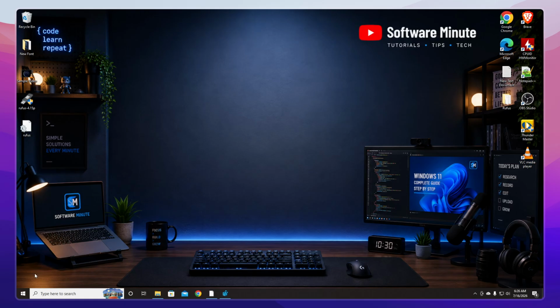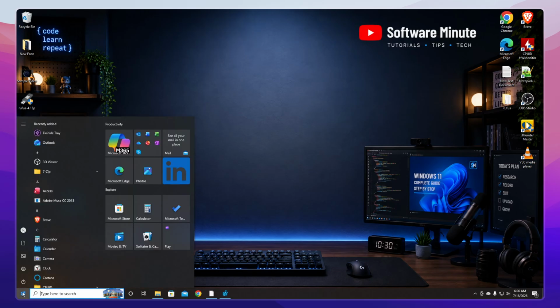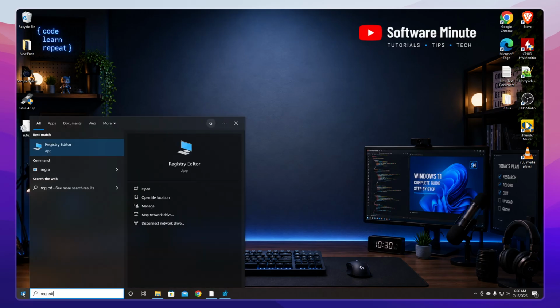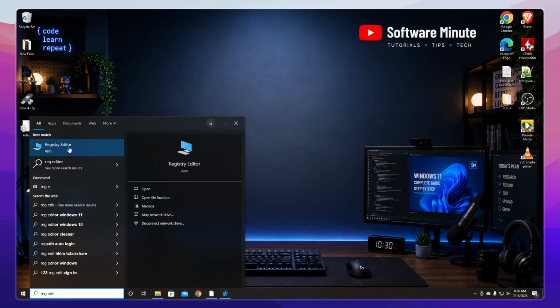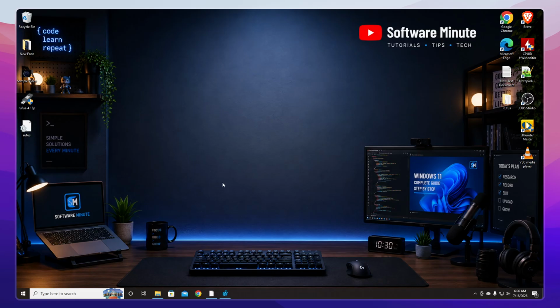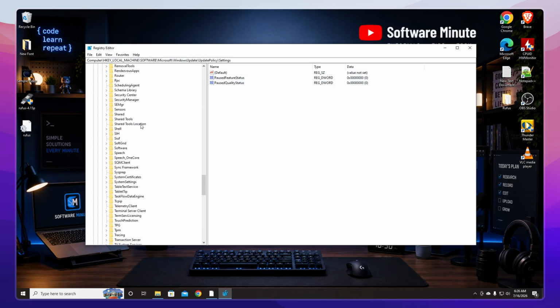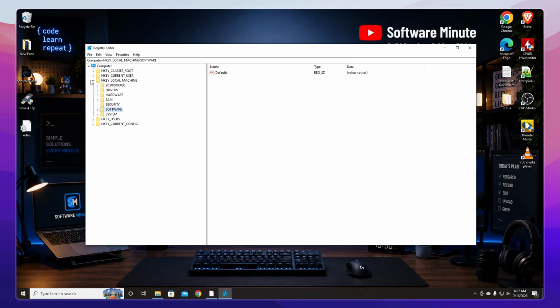Once your PC is ready and you're on your desktop, direct your attention to the Windows Start menu located in your taskbar at the bottom of your screen. Click on it to open the Start menu. From here, you'll need to type in regedit into the search box that appears. After typing this, press Enter on your keyboard. This will launch the Windows Registry Editor, which is a powerful tool that lets you access deeper system settings that aren't available through regular menus.